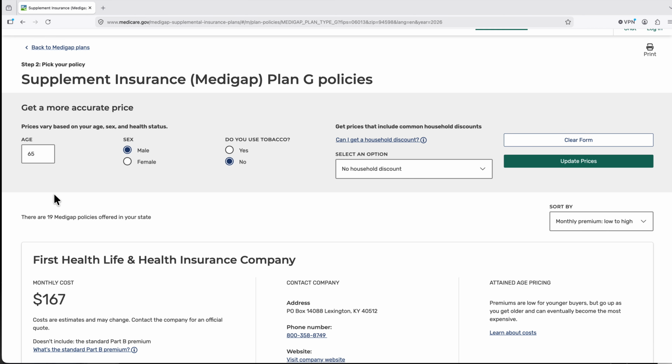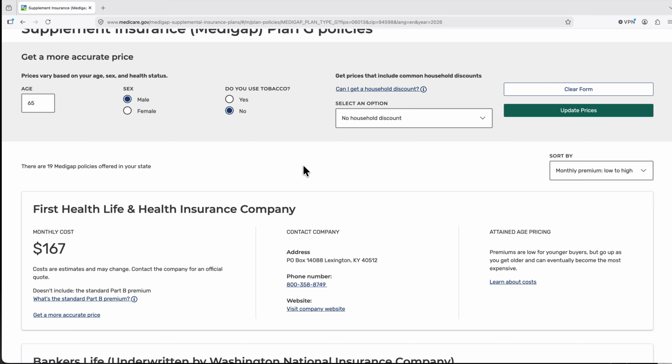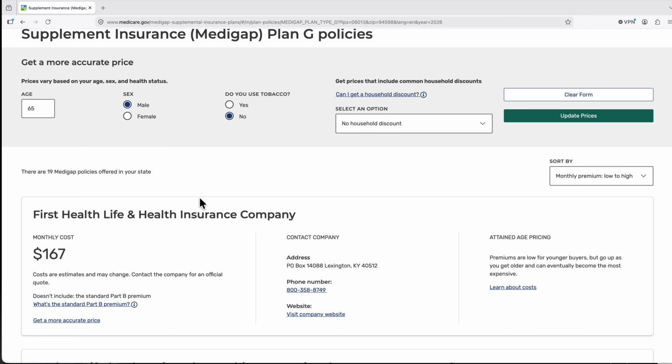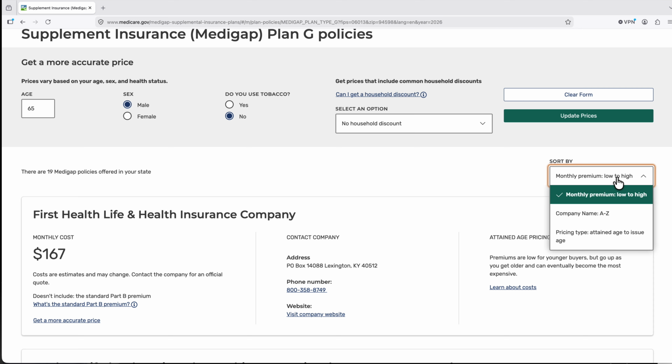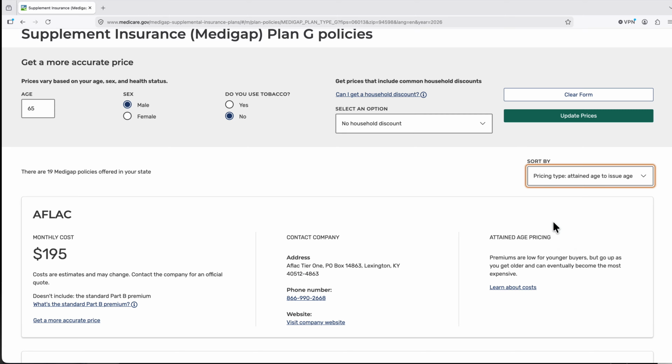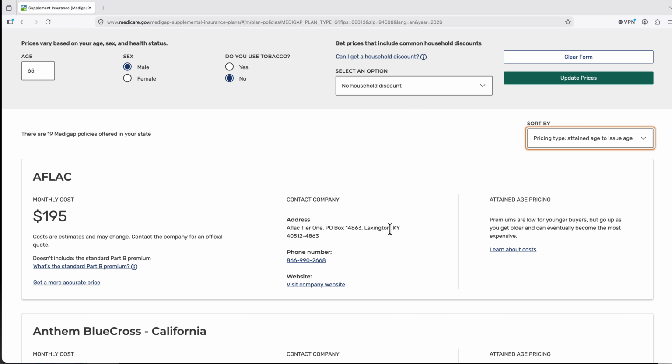Okay, nothing's changed here. Then we have sort by. There are 19 Medigap policies here for G, but I want to sort by pricing type, attained age to issue age. Okay. The reason why is the attained age, as it says here, premiums are low for younger buyers, but go up as you get older and you can eventually become the most expensive. So basically, start out low now, but it can go up based on your age. And I'm not interested in that. For me personally, I don't want to go down that pathway.